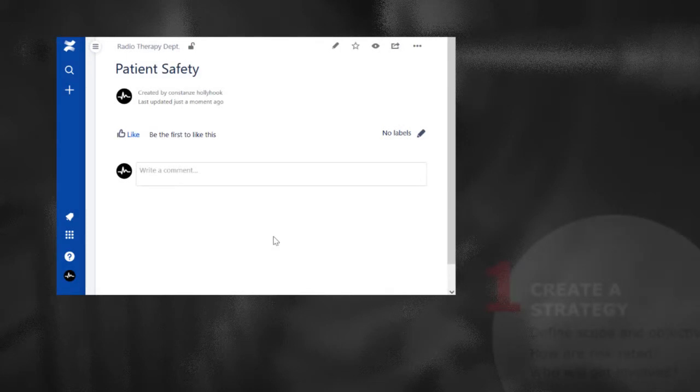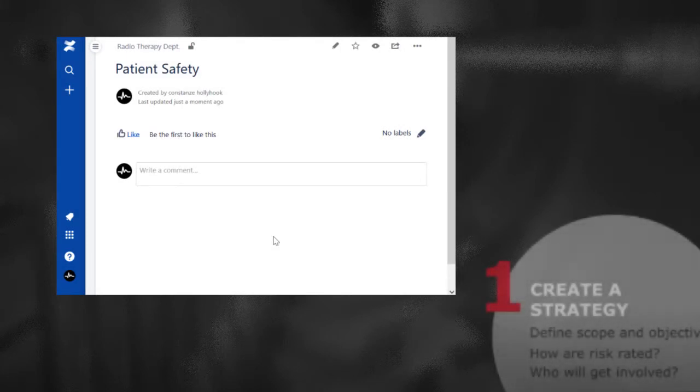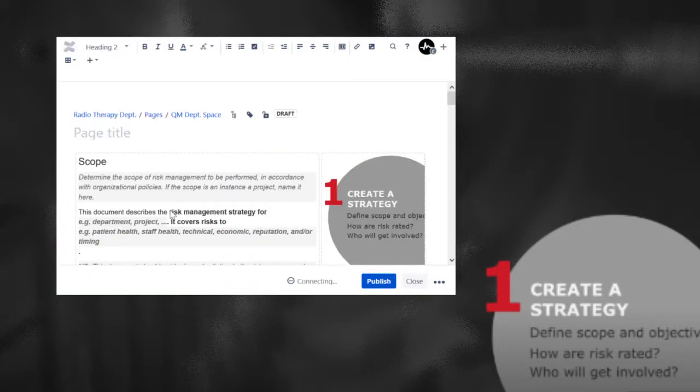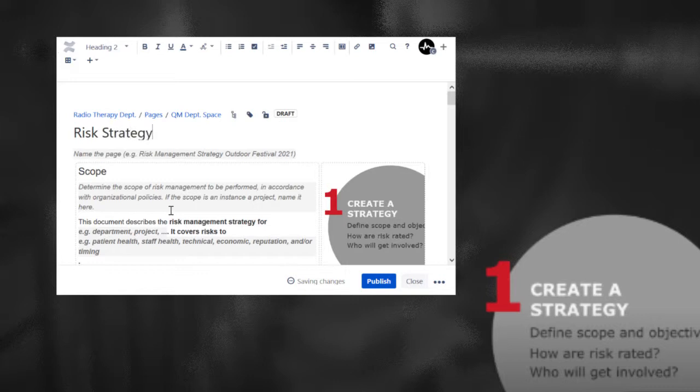Now, let's get started with creating the strategy document. Click on the plus to see the available templates, and choose the Essential Risk Management Strategy. Confluence creates the new page. Let's give it a descriptive name, so we will find it later more easily. The document is pre-filled. Everything which should be part of a risk management strategy is already there.